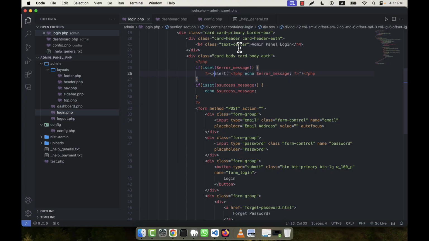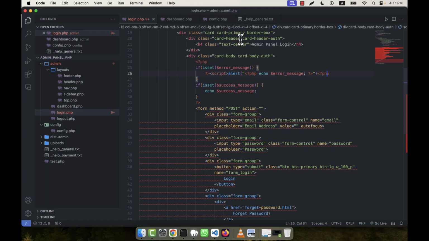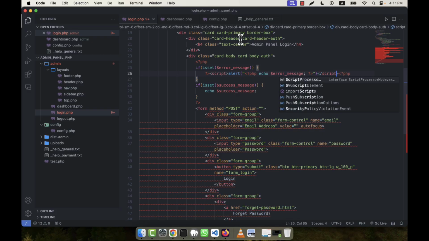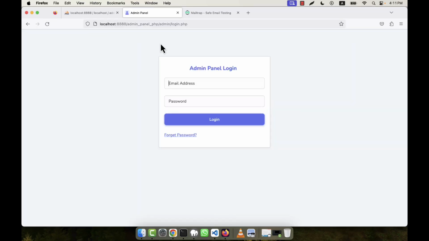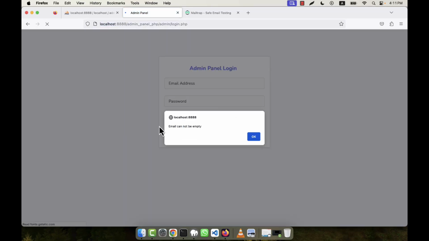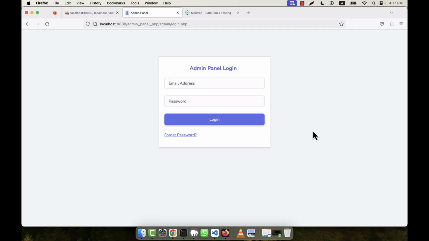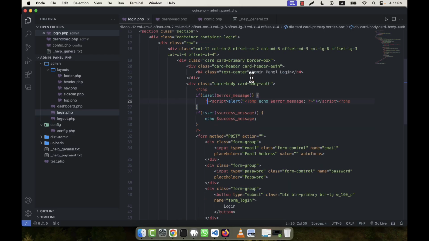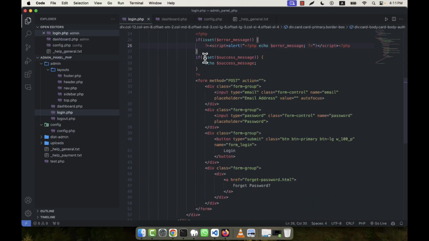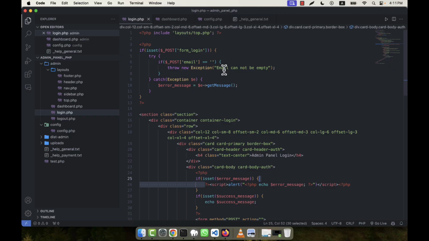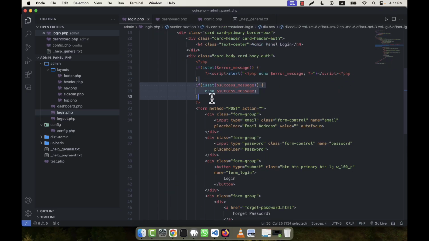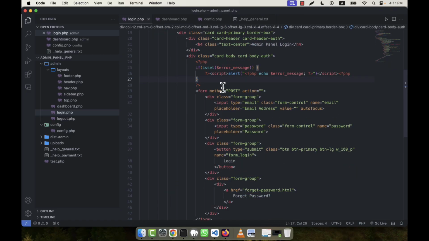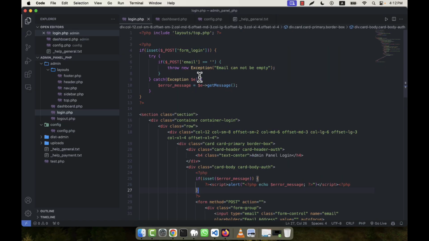Email cannot be empty, but it is just showing me the message instead of throwing the JavaScript alert. Here a script tag I will have to use. Okay, like this. So let's check it again. Login, yes, a pop-up comes: email cannot be empty. So it is working, perfect. Now if there is any other message, for example, success message is not needed here in the case of login, because when it succeeds, the user will be redirected to the dashboard.